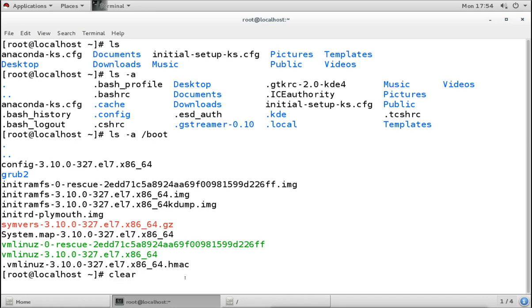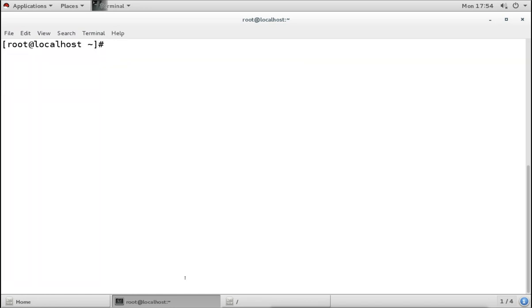For clearing the screen we have one shortcut also. We can press Ctrl plus L, and this also clears the screen. So instead of typing the clear command here, we can press Ctrl plus L. It will also clear the screen.